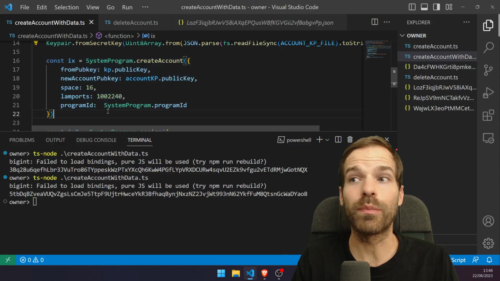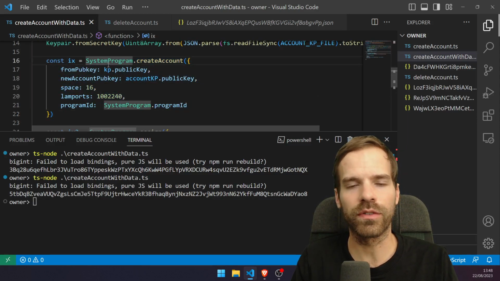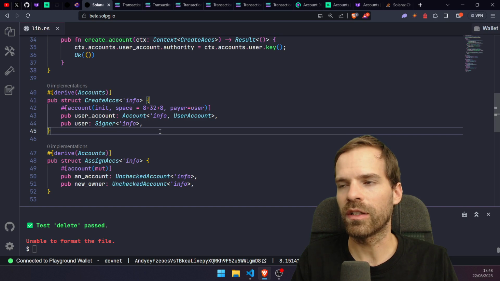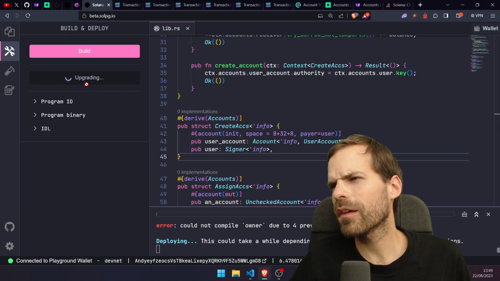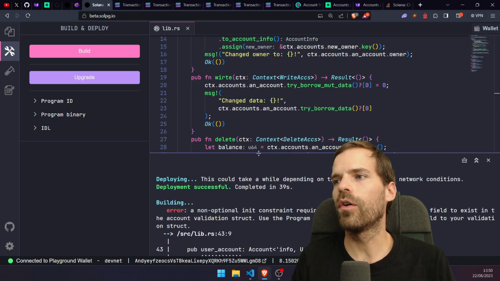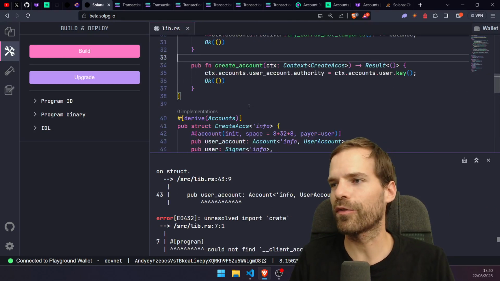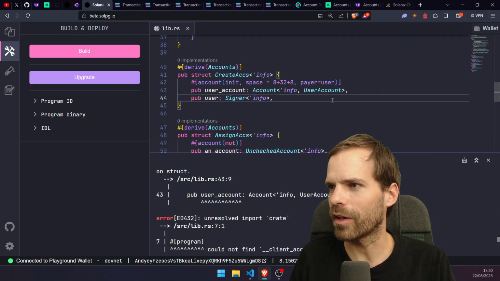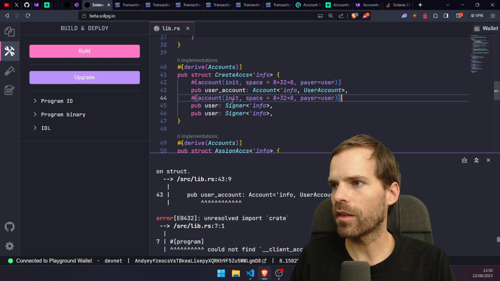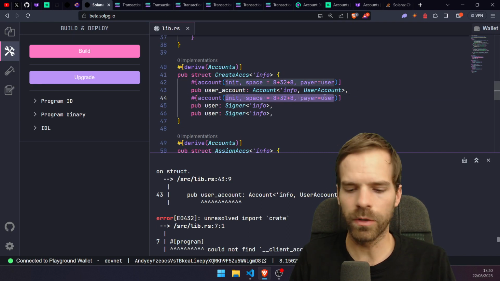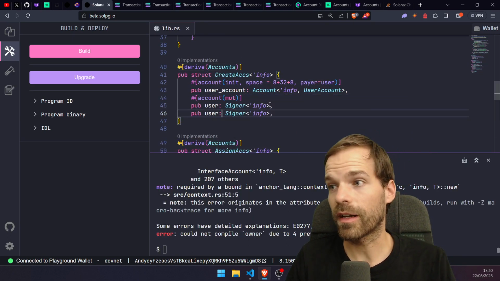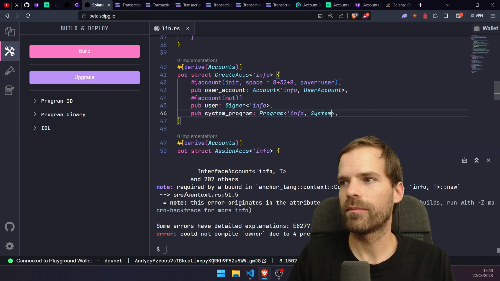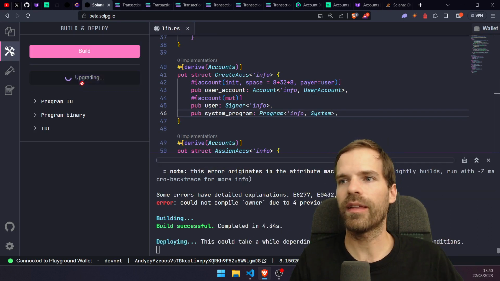That's the Anchor way of doing what we did here. It's just doing a CPI to create account on the system program, such that we don't manually need to do this. Am I forgetting anything? I feel like I'm forgetting something. Oh, I'm forgetting the system program. That's what I was forgetting. I knew there was something that I'm forgetting. Also, I need to have you mutable, because otherwise I can't pay with you. But now that's better.